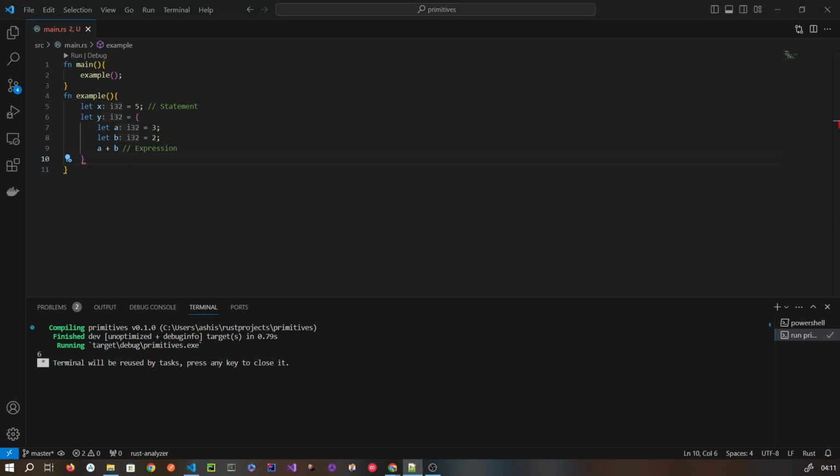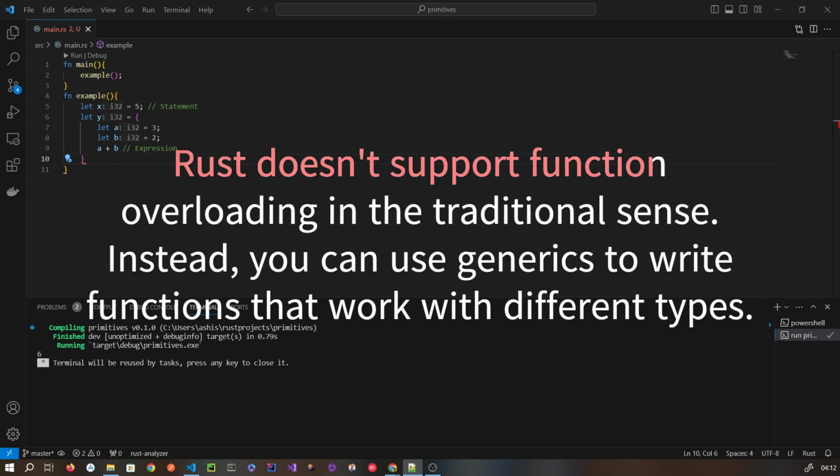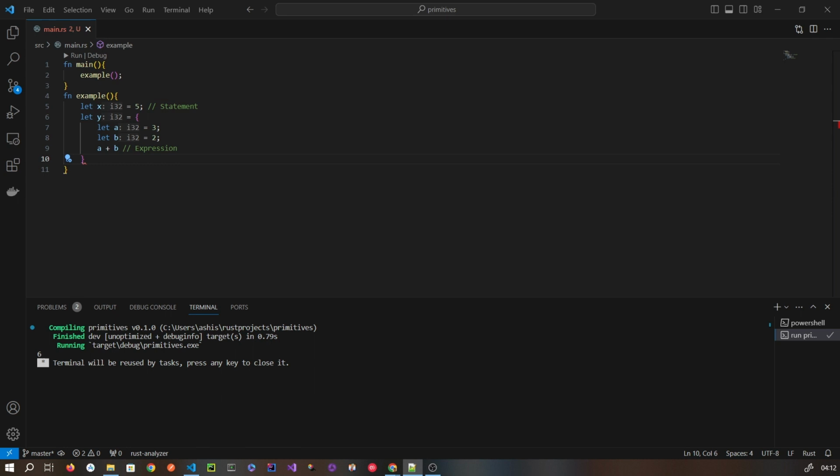Next up, Rust doesn't support function overloading. The next important thing that we need to understand is, if you are from a C++ or Java background, there is a concept called function overloading. But Rust doesn't support function overloading in the traditional sense. Instead, you can use generics to write a function that works with different types. If you are aware of generics in C++ or Java, something similar we can have here also in Rust.